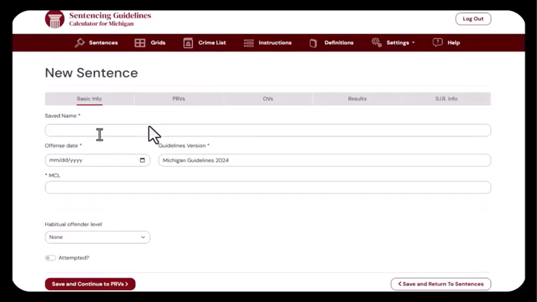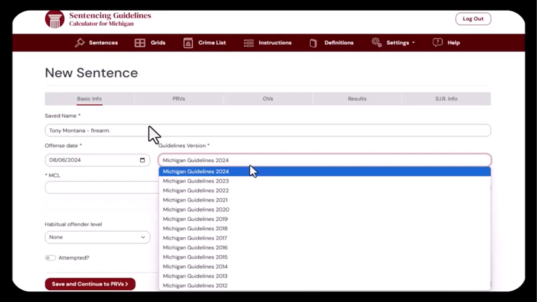Enter the name. Please note that this name will not show up on the report. Then enter the offense date. You can also select the calendar icon to display a calendar. If you'd like to calculate using older versions of the guidelines, select Guidelines versions.